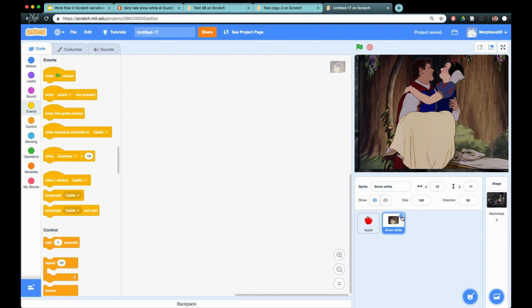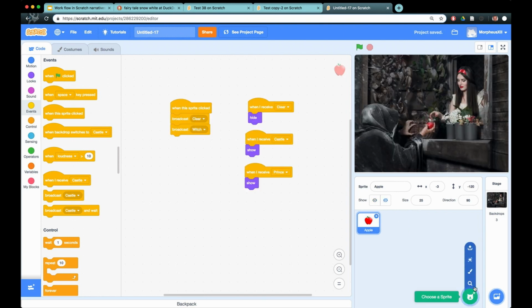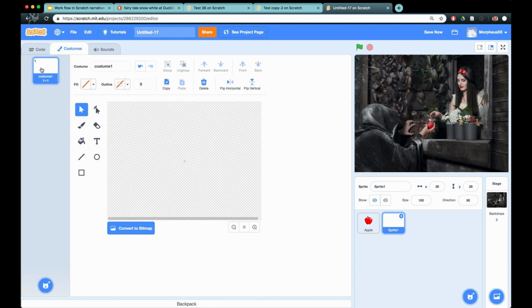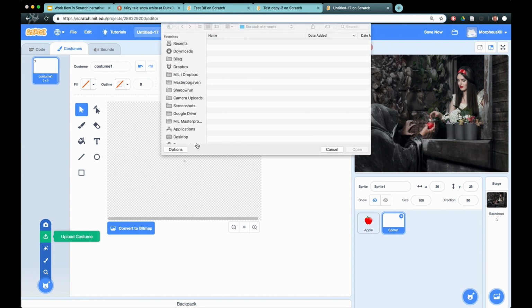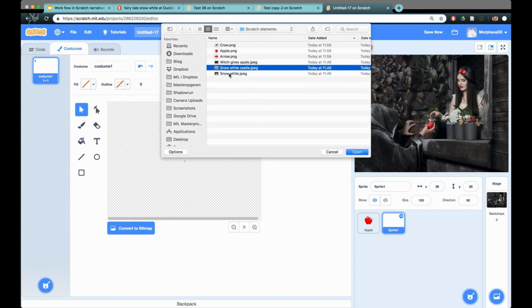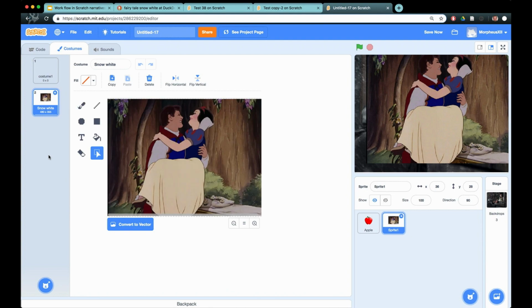Oh, sorry, my mistake. You are actually going to use this paint symbol because we need to edit it. So use the paint symbol, and then you're going to upload from here. Upload costume, and then whatever image you like. Now I have the option to edit this sprite, and I will do that by deleting everything other than his head.